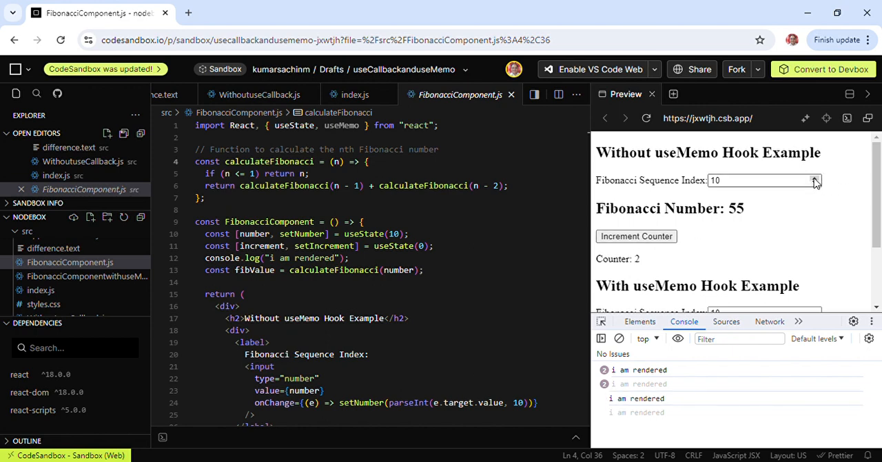When we increment the number of the Fibonacci series, let's say 11, the value is 89, again it is rendering. It is 12, again it is rendering. When we increment the counter, it is rendering again. So we don't want to render it when we increment the counter. So what we have done for that, we are using the useMemo hook.